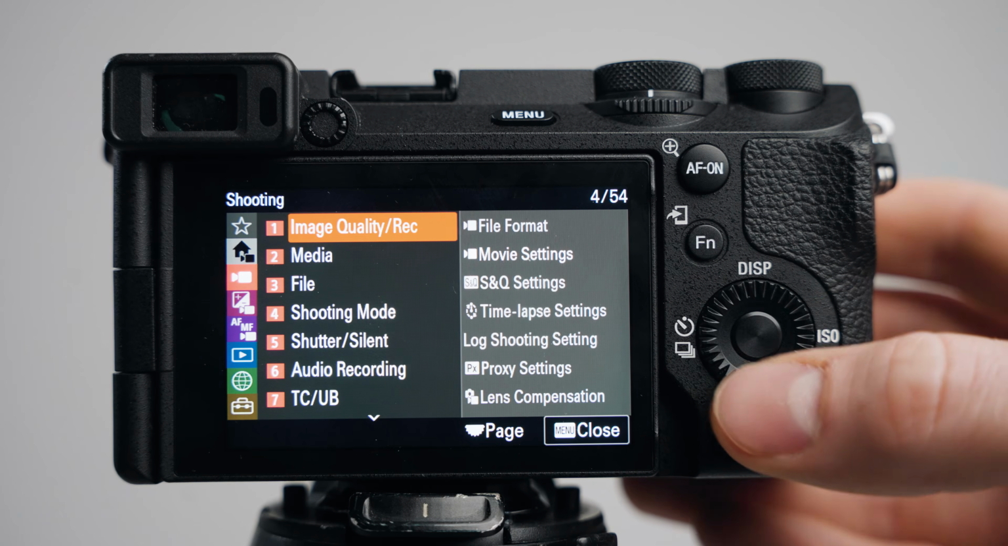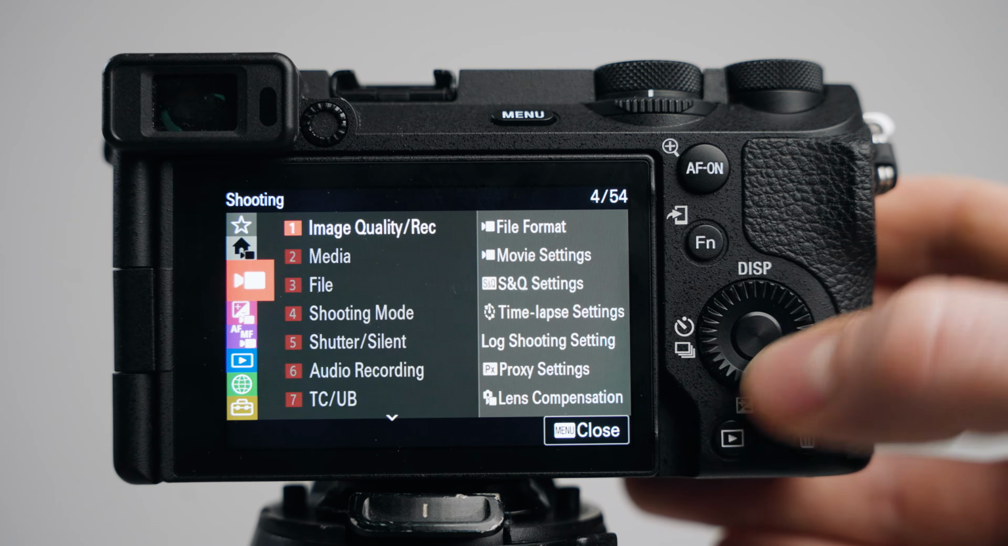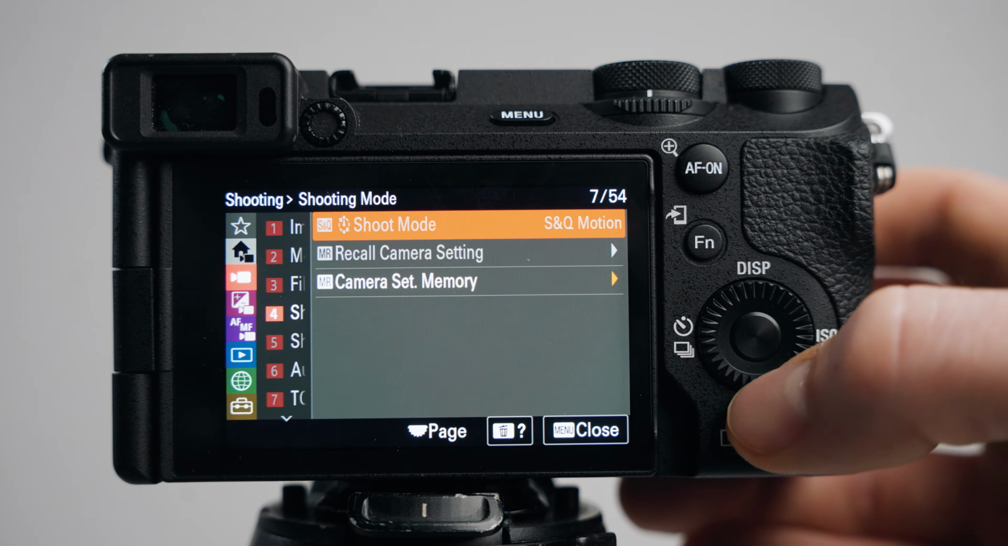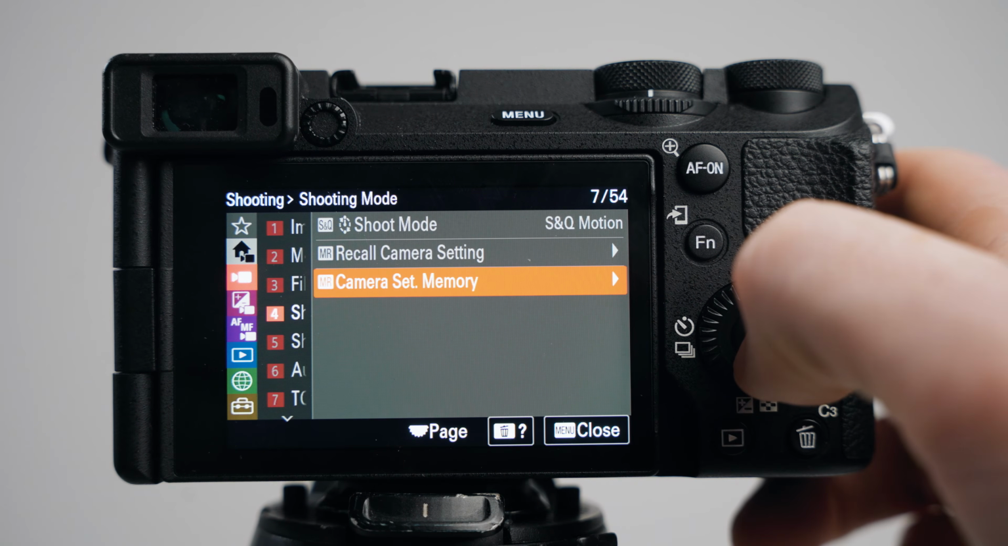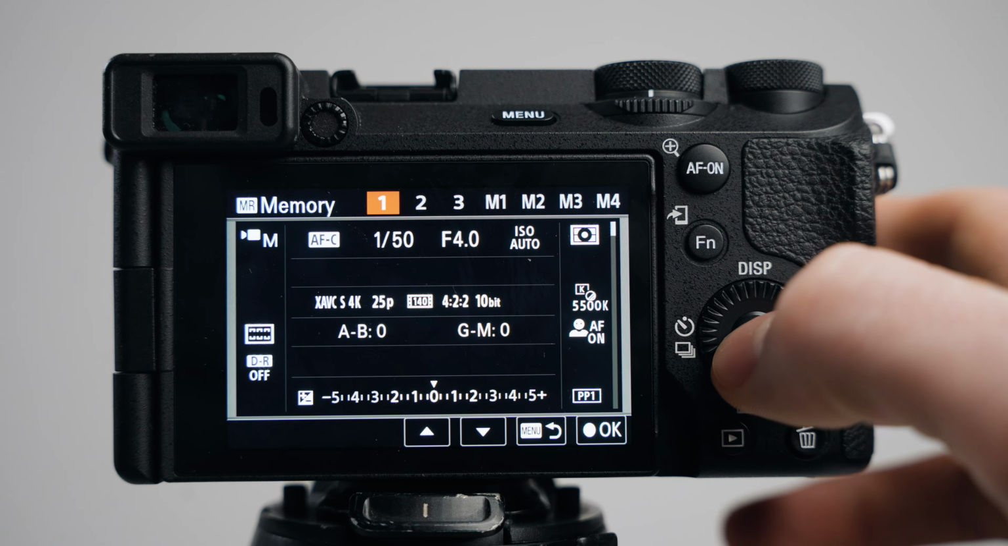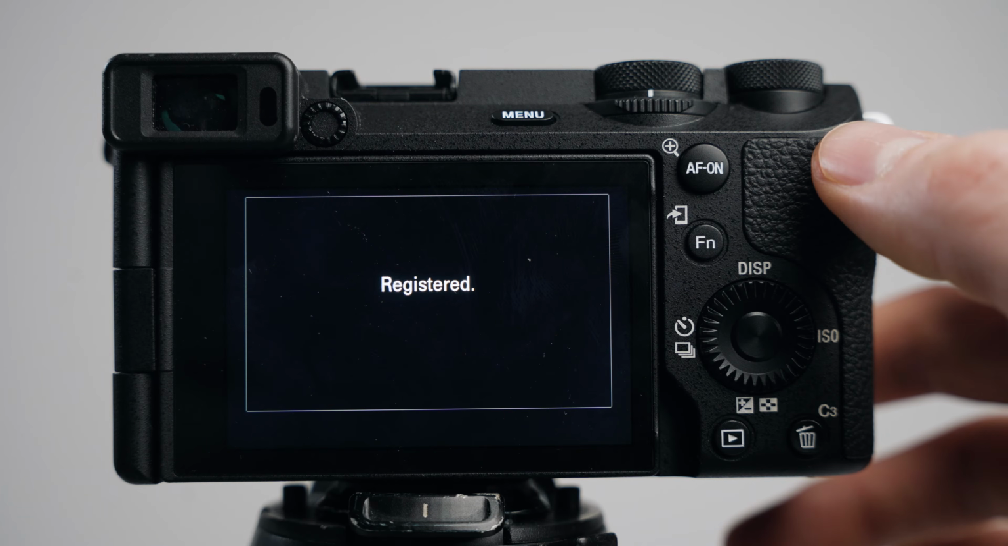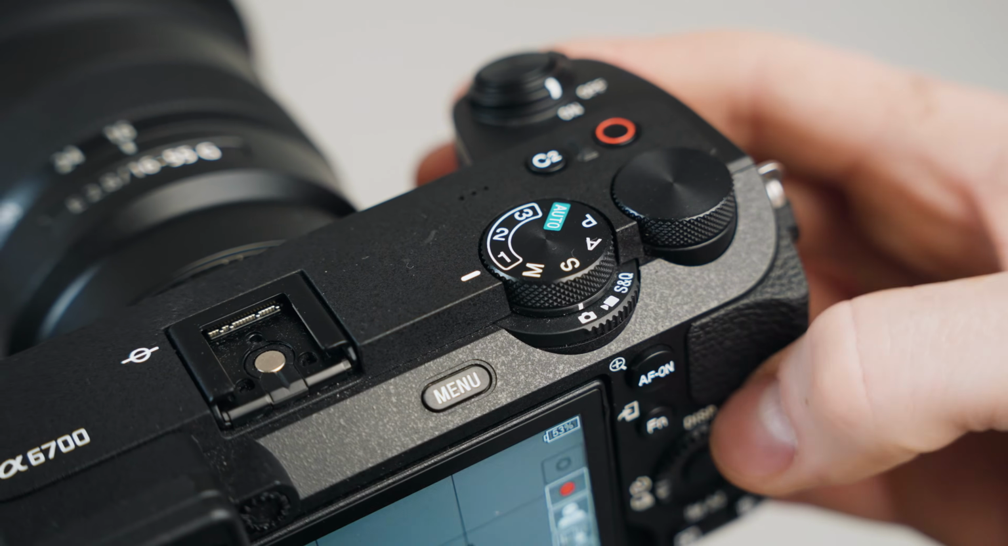So if you go to the shooting section here and you scroll all the way down to shooting mode, then you can see camera set memory. We click that, and here you just click 1. So if you scroll, you can see 1, 2, and 3. These are these buttons right here. The 1 is my 25 FPS 4K profile, all right? And you just click that. So whenever you're in the video mode and you switch to 1, these are the settings that you had.